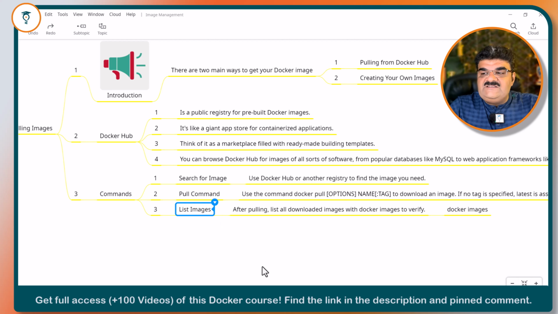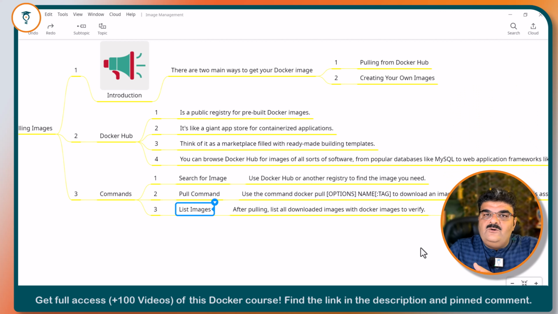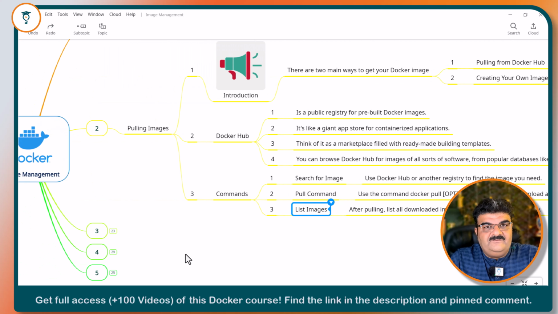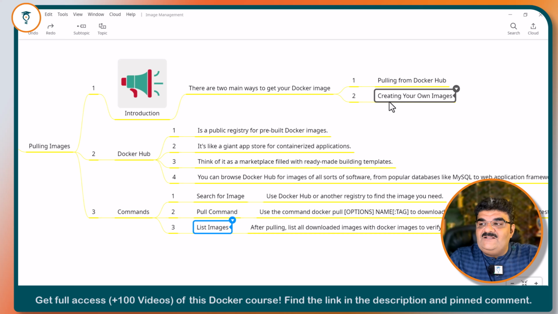Now if you want to list the images after pulling, list all the downloaded images with the docker images command. The previous video is all about Docker CLI, so now you have details about how Docker interacts and how we can use Docker CLI. So we are using these same commands here. Now you understand how we can pull an image, but we need to understand another topic as well.